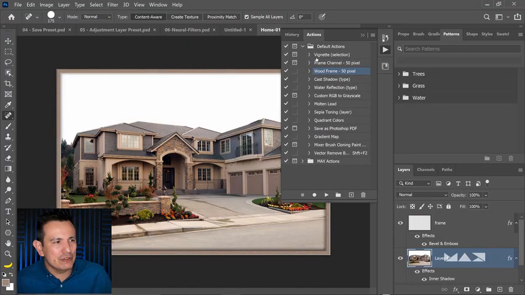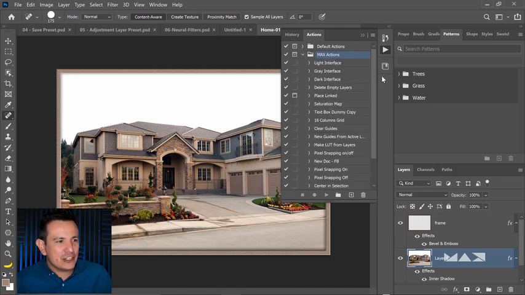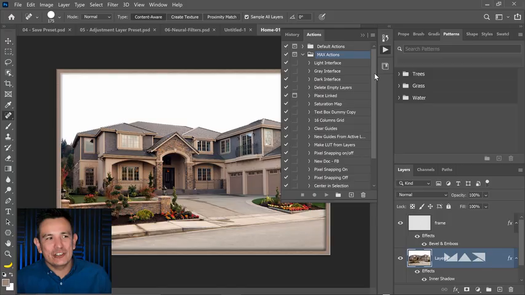Let me give you some examples. I have this Max Sessions action set that you can download for free on my website, ptcviz.com/max2020. And you'll have access to this ATN file where you can install these actions if you like.